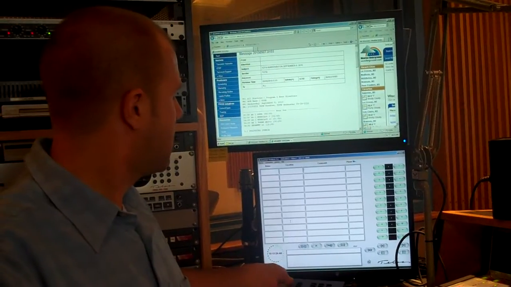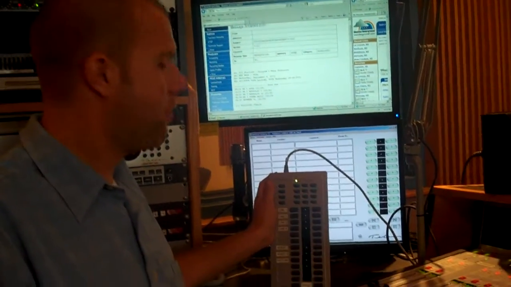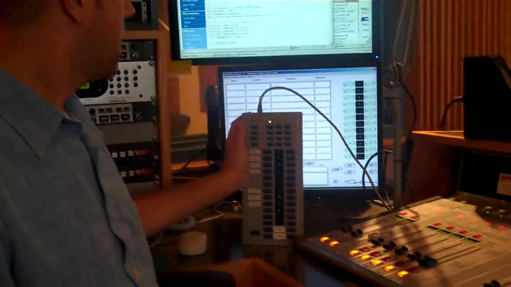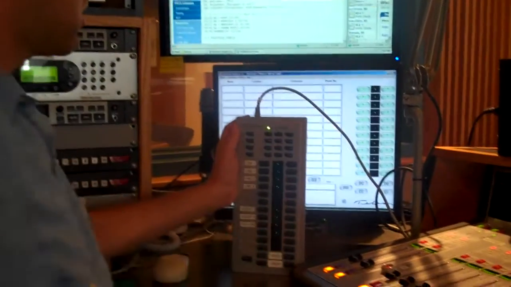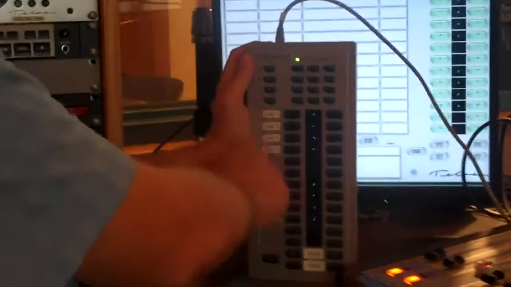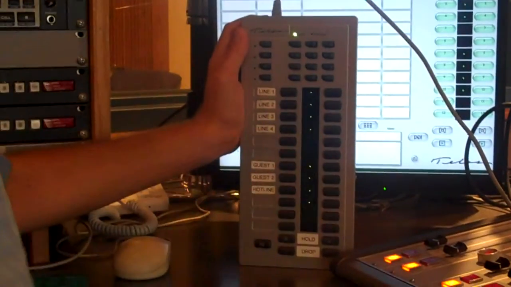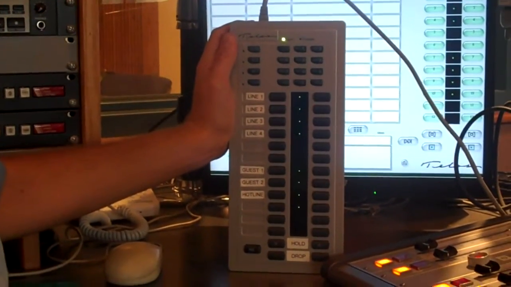The other big change is the actual console itself. But this is actually handy, because you'll notice that on this there are 2 rows of buttons, along with the labels that say line 1, line 2, line 3, line 4. These are our call-in lines.